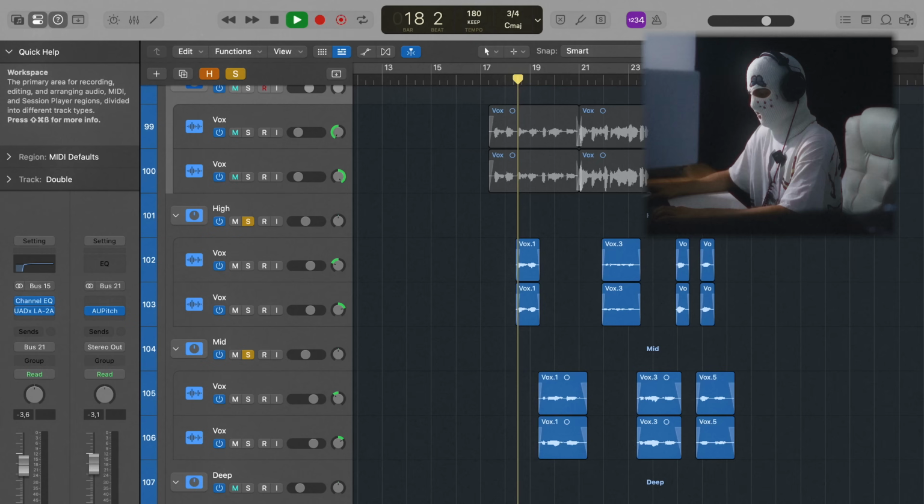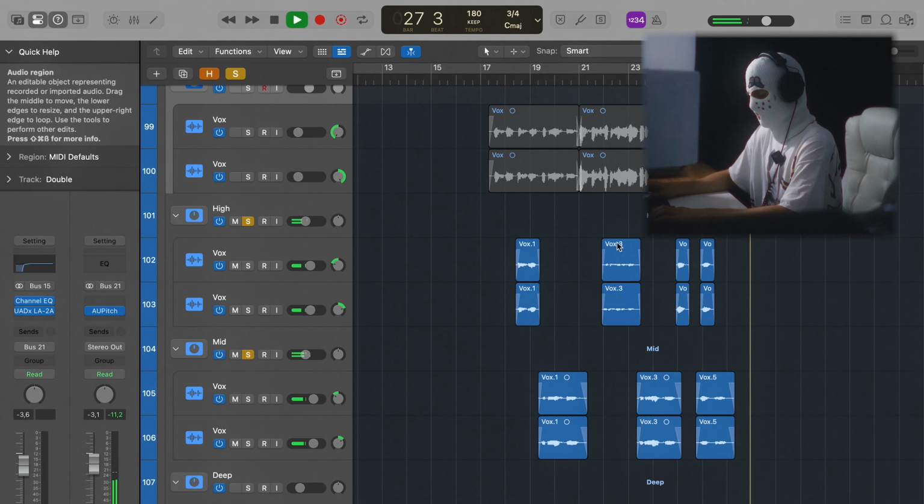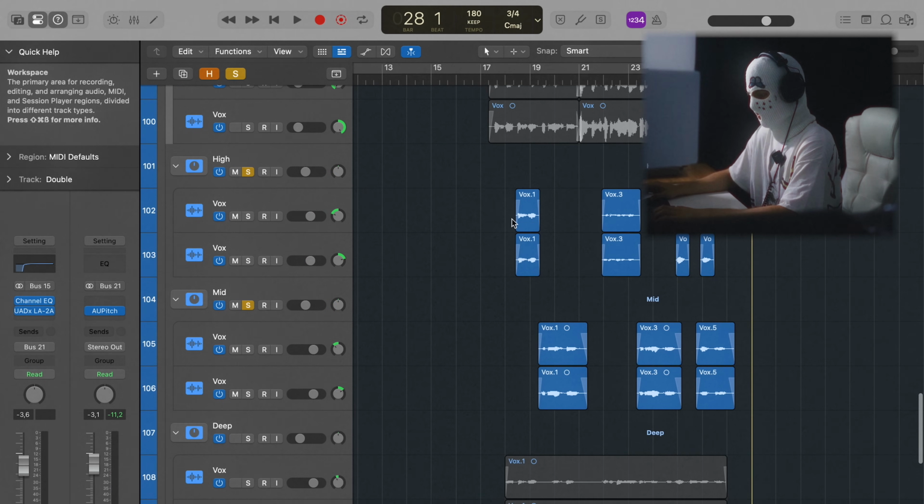The next thing that I did here is just give certain words or certain lines a little bit more impact. So right here I have a kind of call and response effect going on, which is really cool, alternating between like a higher double and a lower double.